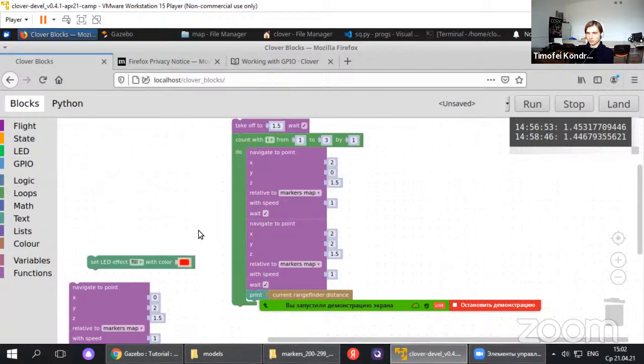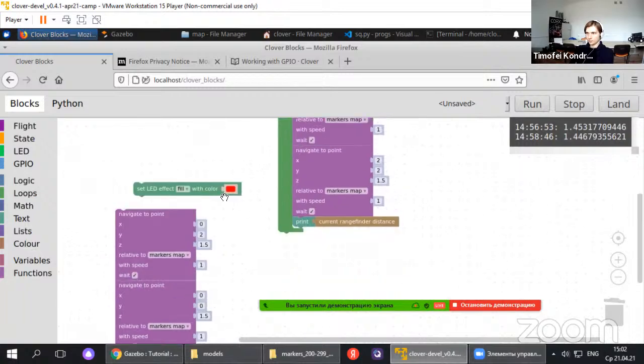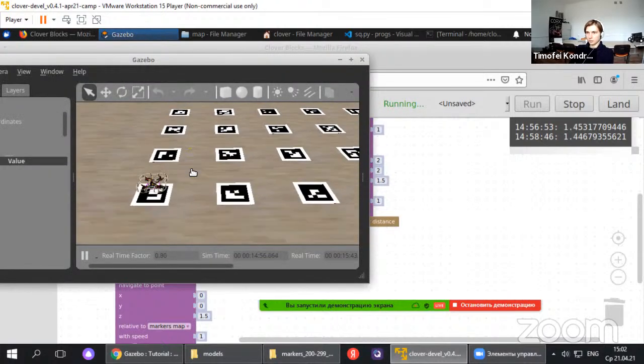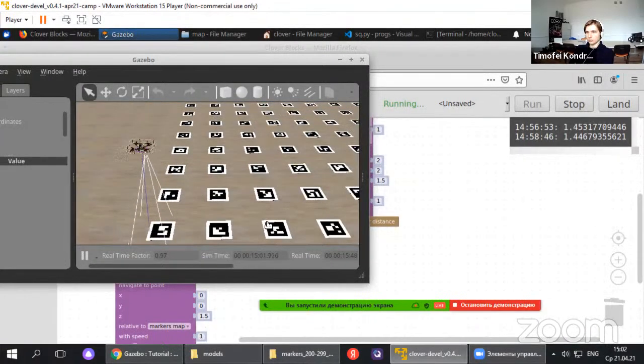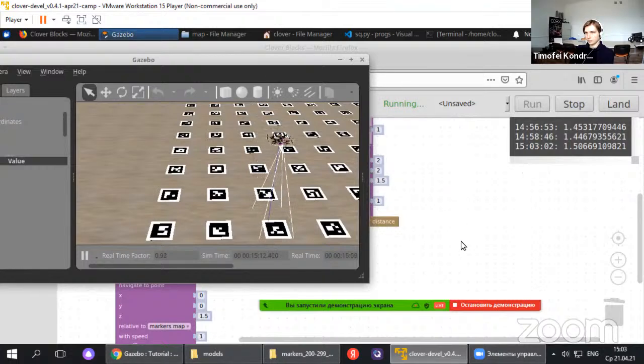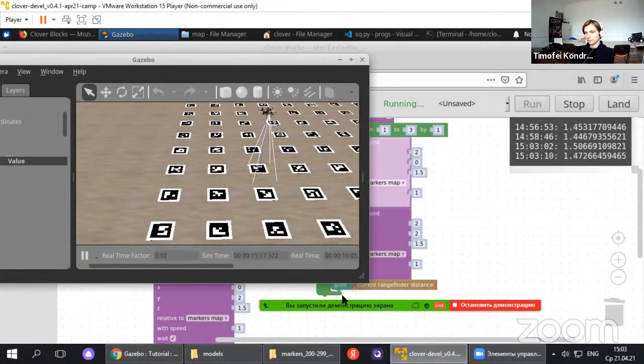Okay, take off. Now it takes off. Goes here. Then it goes there. And it should go back here. It does. And there. And one more time. And one more time. Yeah. And it prints the distance.